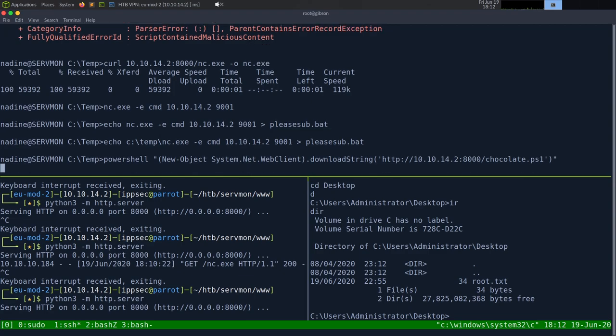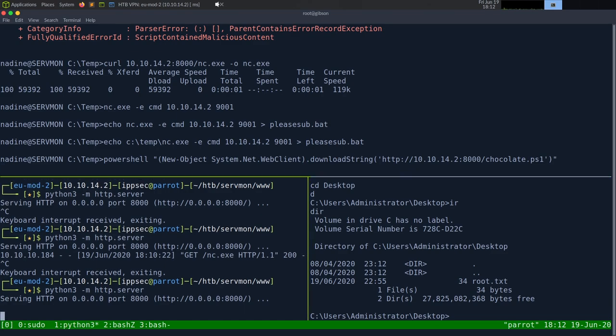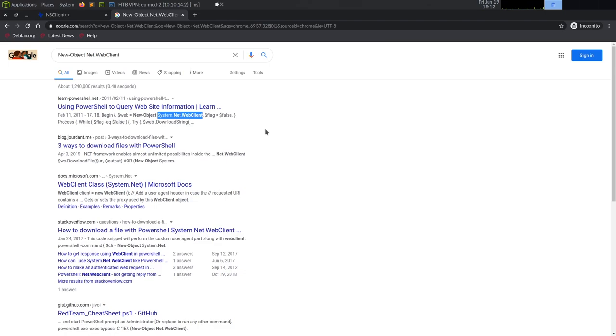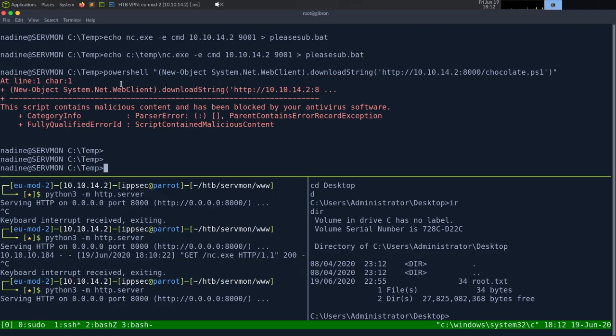Run this. It's thinking. Nope, still doesn't work. So it really does not like this New-Object thing. And this could just be PowerShell in constrained mode, an early implementation of it, where instead of telling us it's in constrained mode, it says everything is malicious when we're trying to do this. I'm not sure, but that is the box.